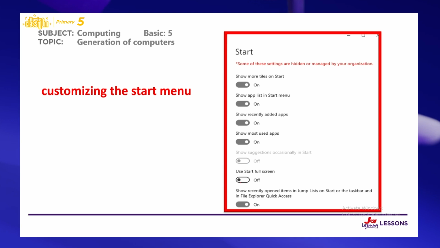Use Start Full Screen. It means that if you go to the Start menu, do you want the Start menu to occupy your screen? If you want it to do that, you select it and it will be on. For now, it's off. So if you turn on your Start menu, it will not occupy full screen. Show Recently Opened Items in Jump List on Start or the taskbar and in File Explorer Quick Access. So this is on. If you want it to be off, you just deselect and it will be off. So this is how we also customize our Start menu. So all the apps and all the icons on the Start menu, if you want to customize them, this is how you go about it.